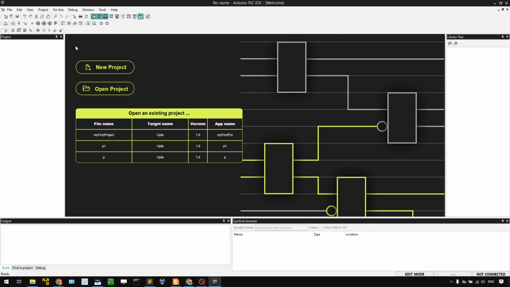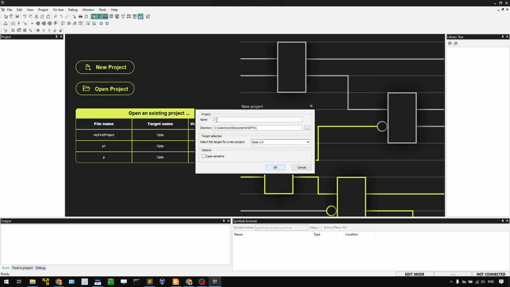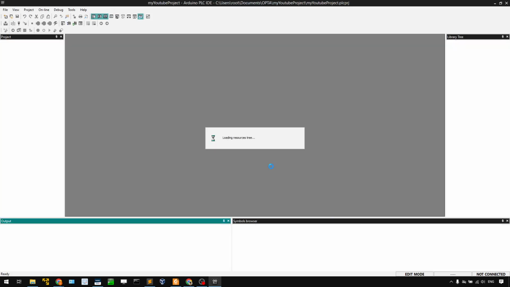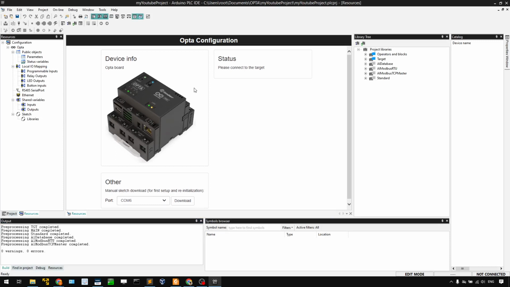Now the first thing I need is to create my project. Go to File, New Project, and just enter your name, my YouTube project, for example. And then here, select the target for the new project. Make sure you are using OPTA 1.0 and then press OK. Okay, just wait a second. Now you can see the project is created.